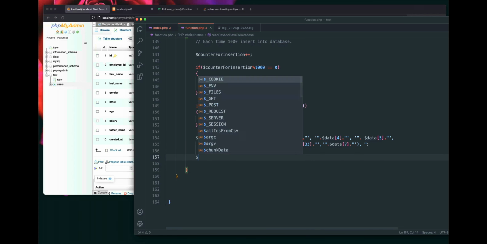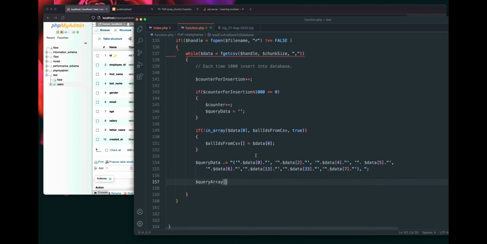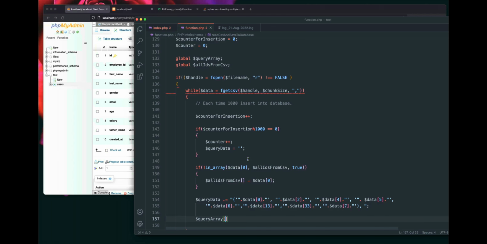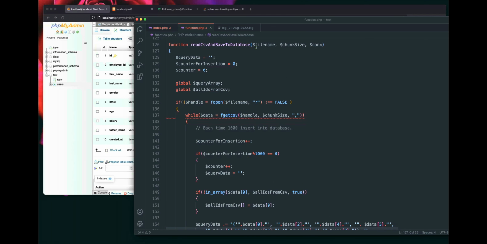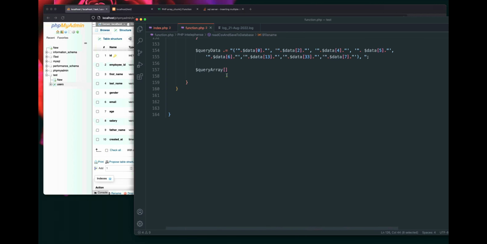So we say here query array, and what we want to pass here is the file name and the counter as a key first. So we have the file name coming here, and we want to pass it here, and then $counter. Okay, and in a moment I'll show you why I'm doing it like that.